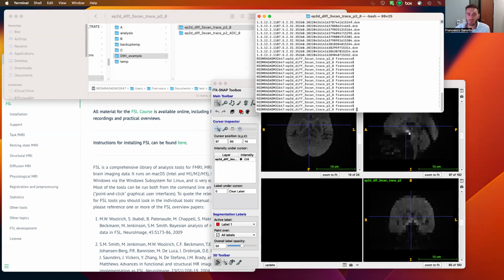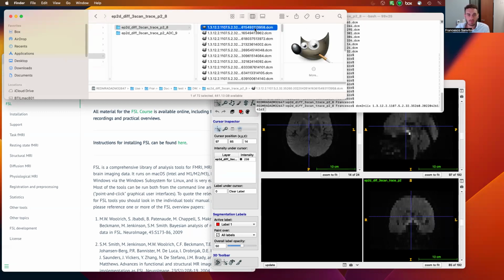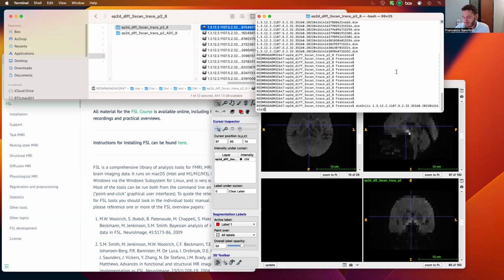We have to convert them into Nifti format in order to work with them. As I said, I already have DICOM to Nifti installed. Depending on the version you have, you may have to use dcm2nii, or what I have is dcm2niix. Then you can just give as an input the name of just one of the DICOMs that you have. So you can do this, dcm2niix, and then you paste the name of one of the DICOMs.